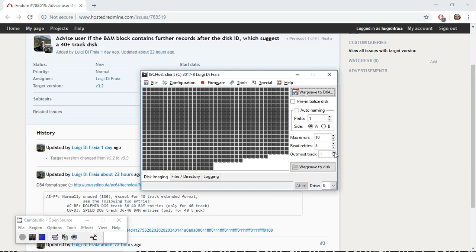For this specific disk I'm going to dump here, I already know that the two outermost tracks are inaccessible, so we'll set the outermost track option here, pre-initialize the disk, and yep, everything else is pretty much standard. So let's see what happens.